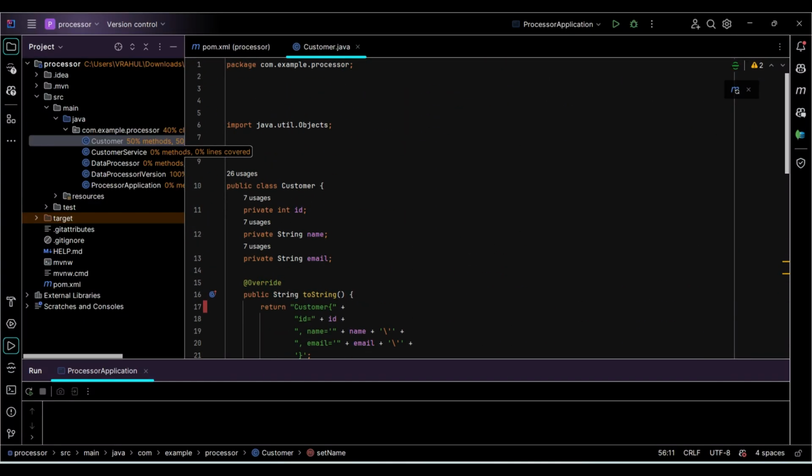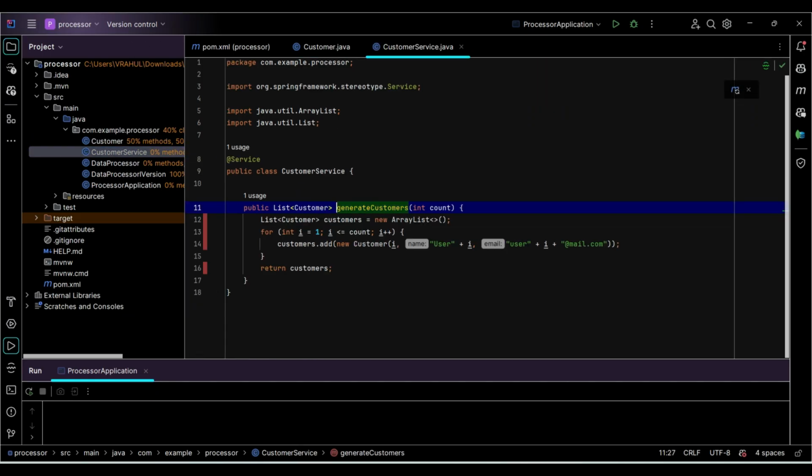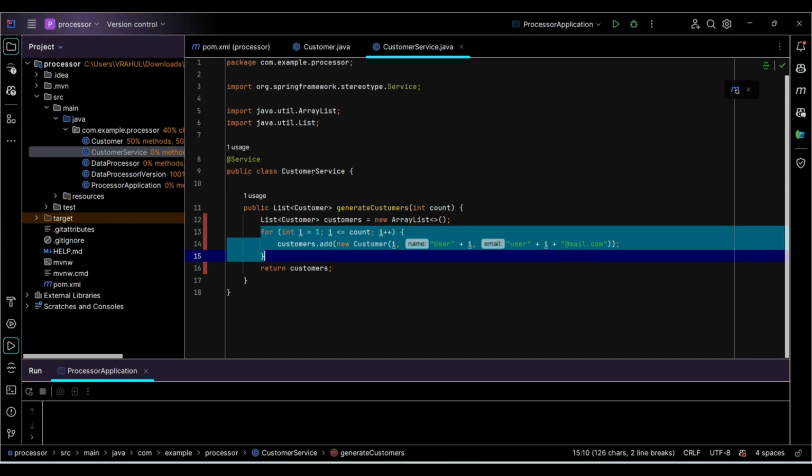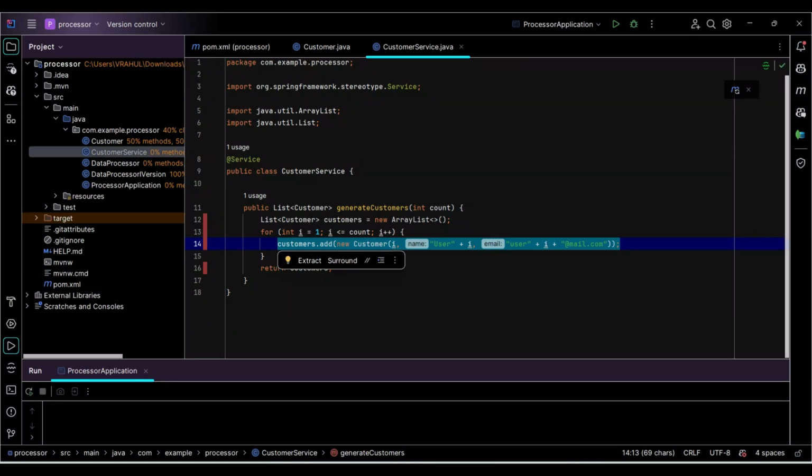Then comes the service. I've written a CustomerService class here, where I'm going to add some customers. There will be a count which I pass, and let's say I can pass 1 million as the count. What will happen is that this will process and add the 1 million customer records in memory. So it will create this for you. This is the data we require.